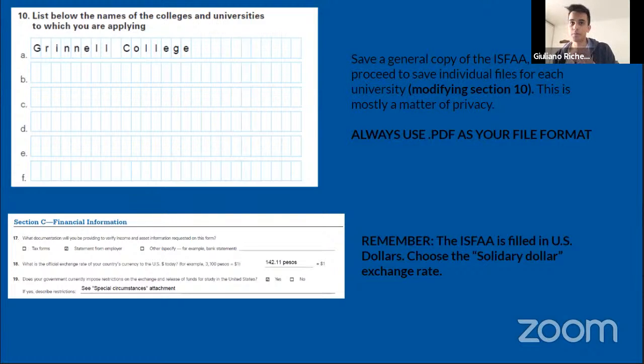And always use PDFs. That's your file format, and that should be consistent, and it always should be PDF because it's going to be a universal format. Also, remember that the ISFAA is filed in US dollars. So you need to make the exchange rate, you need to put that in. This is an example of last year when I was applying to college. The exchange rate was 142.11 pesos equals $1. That was the solidarity dollar exchange rate.